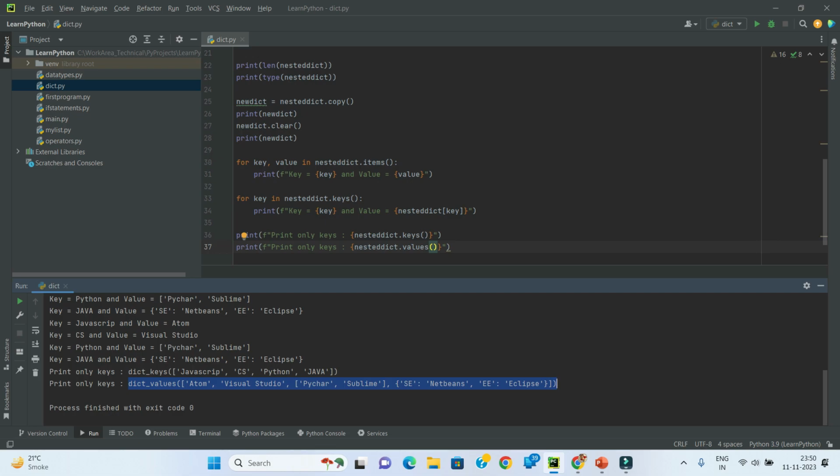So this is all about dictionaries and how you can define them, how you can access them, how you can iterate them, and how you can change them.